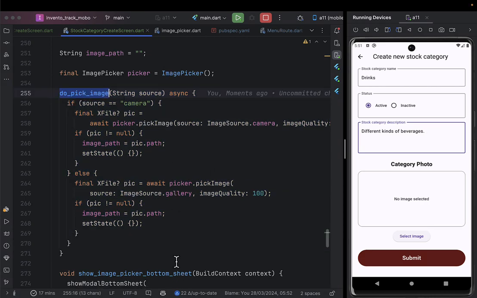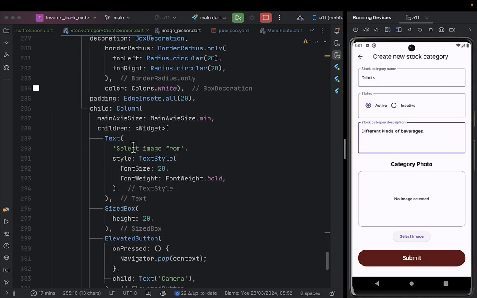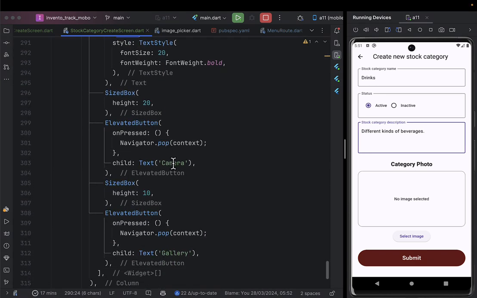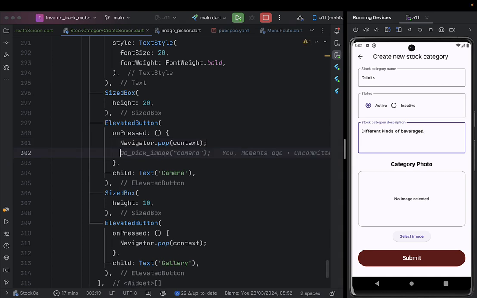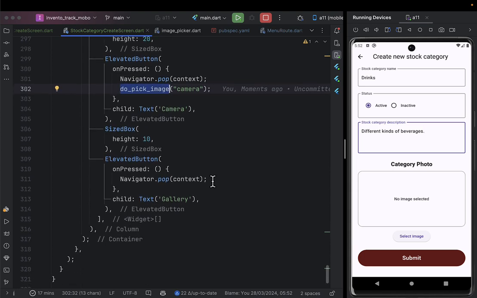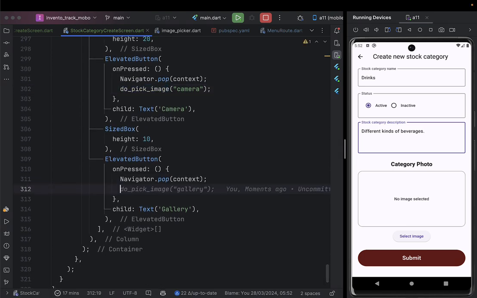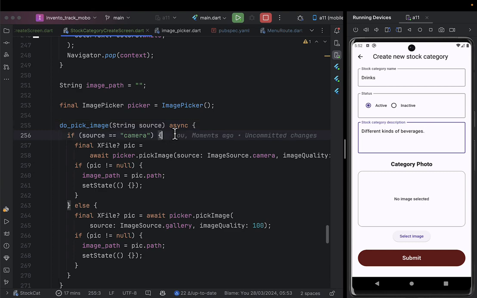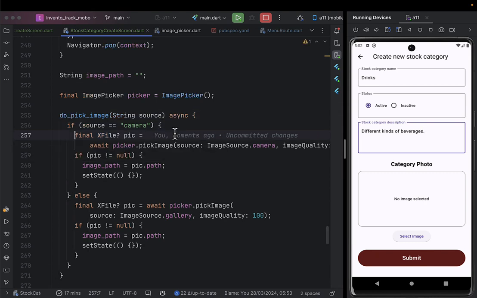So now let's come to our buttons here, where they select from. So here, after popping, we're going to put pick image and then put camera. And after popping up here, we're going to do pick image and put gallery. By doing it like this, it will be able to launch either from gallery or from camera. So let's go ahead and try.